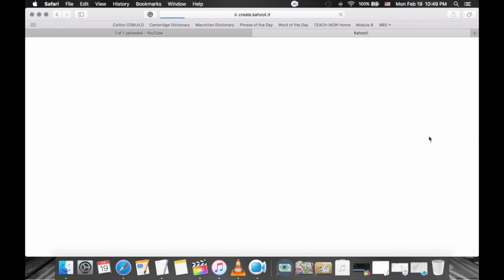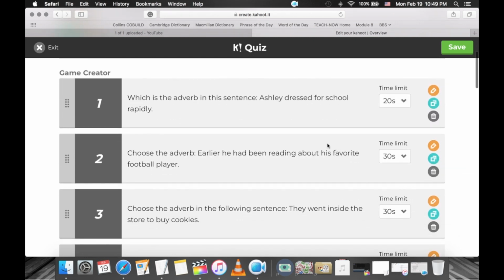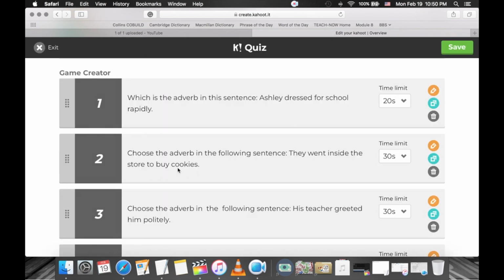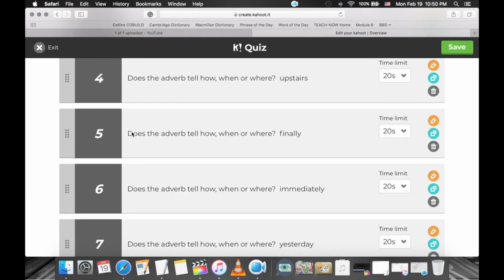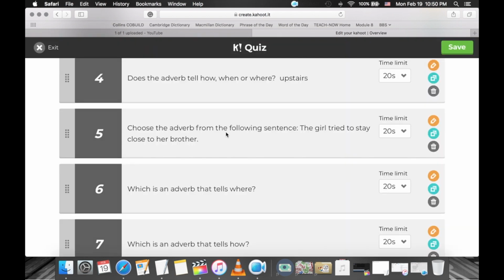I click here. So now you have much more options as to what the quiz will look like. The first thing you can do, delete some of the questions. If you think those questions are too hard or maybe not appropriate, you just can delete them. Click delete. Are you deleting questions 2 out of 20? Yes. So this question is no longer there. Let's say question number 5, not really appropriate. Boom.